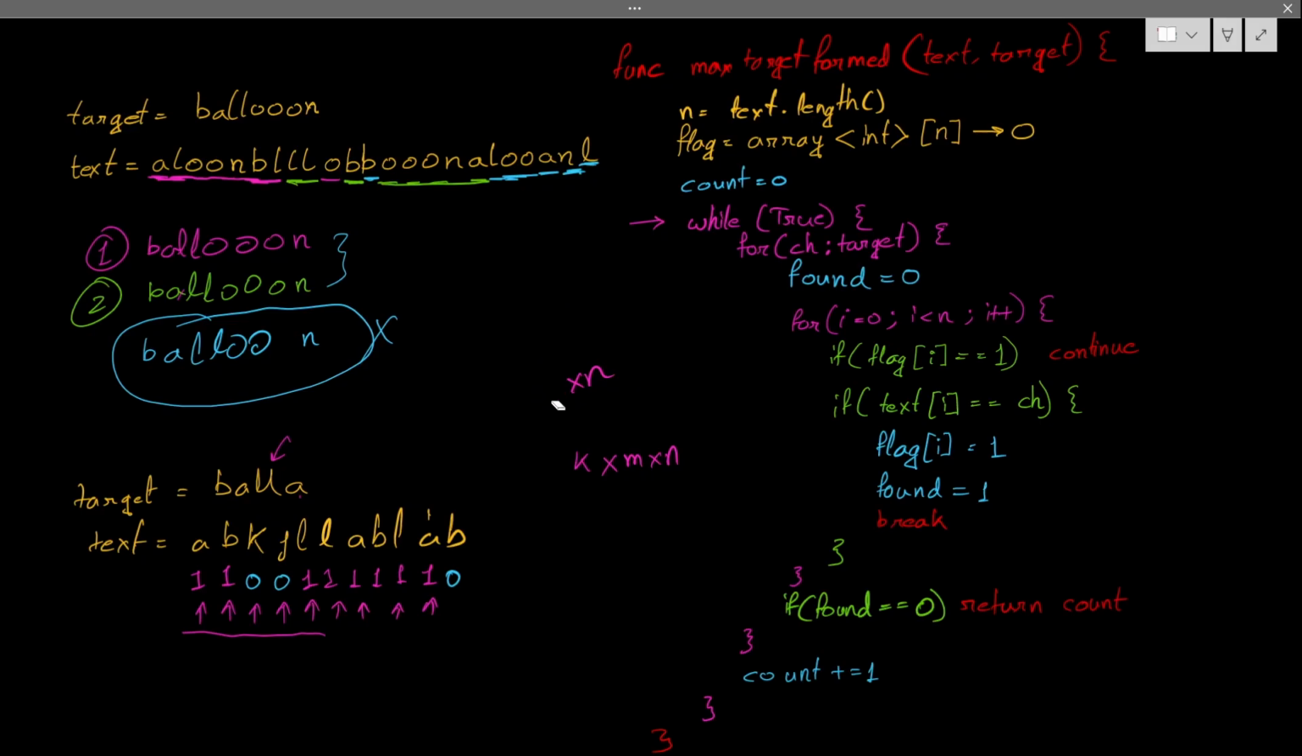So this is the time complexity. This is iterating for big O of n simply. This is iterating for big O of m, considering m is the length of the target. And this is how many times it will iterate: big O of k. K means the number of times the whole target is present in the text. So the time complexity is big O of k into m into n. It is too much. And for space complexity, we are taking an extra array for this flag, right? What is the length of that? The length is equal to text, so big O of n. So time complexity is much higher here.